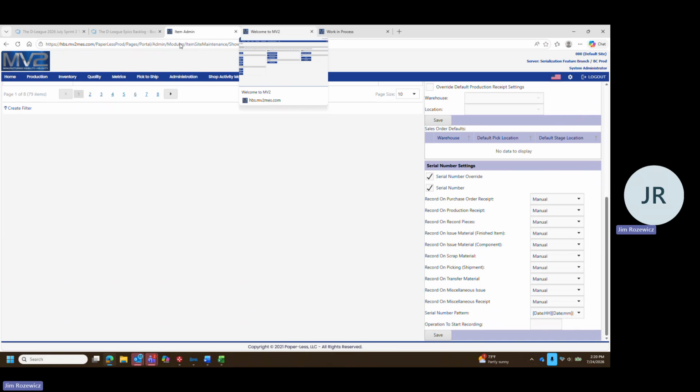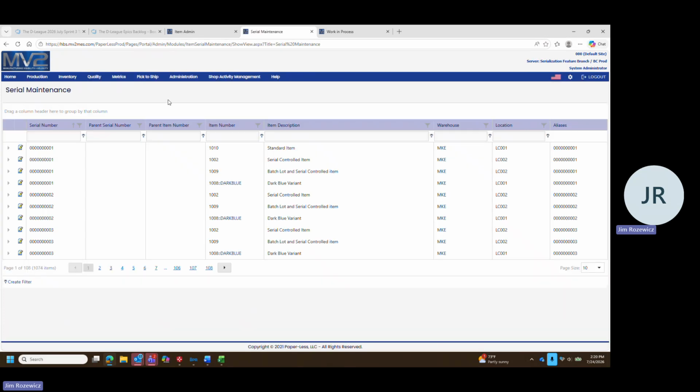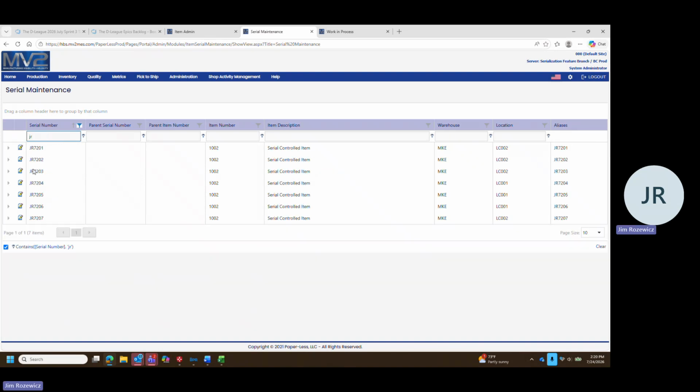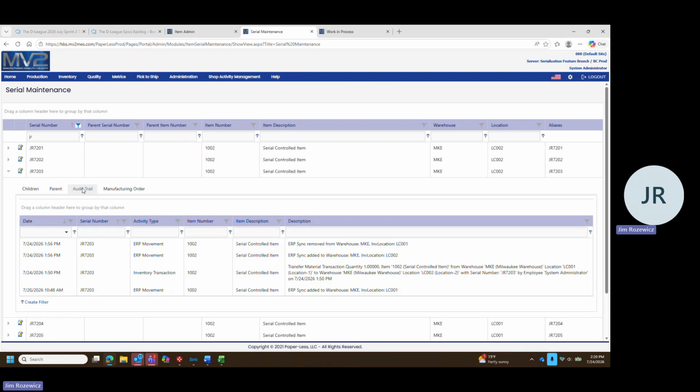If I now go to my serial maintenance screen in a different window, under Inventory, Serial Maintenance, this is where all the traceability occurs. So in here, it's showing me all of my serial numbers and where they're located. And if I happen to want to know what happened to a certain serial number starting with JR, for example, my serial number, JR7203, I can see that it's on item 1002 and it's in warehouse MKE location 2. If I expand this, I can see the audit activity trail on that serial number.